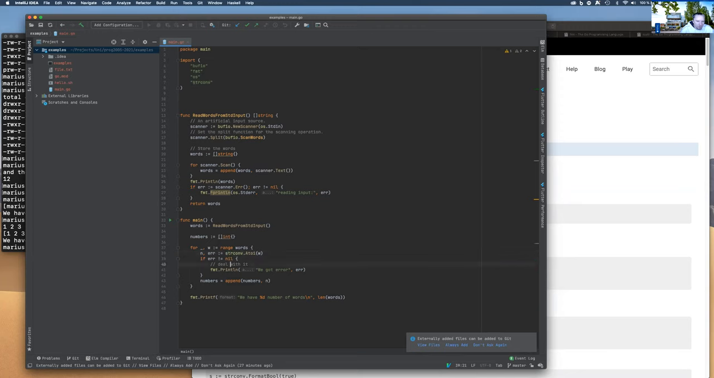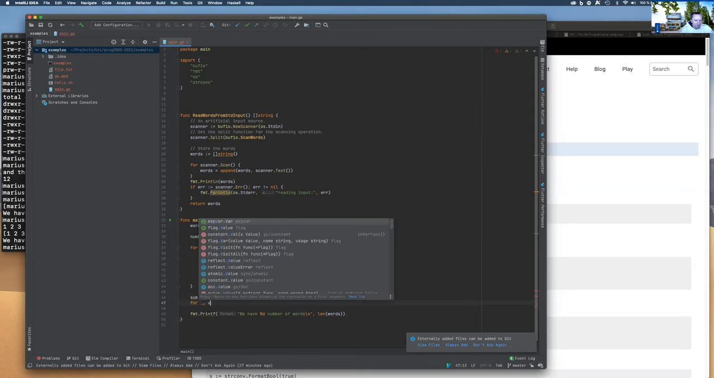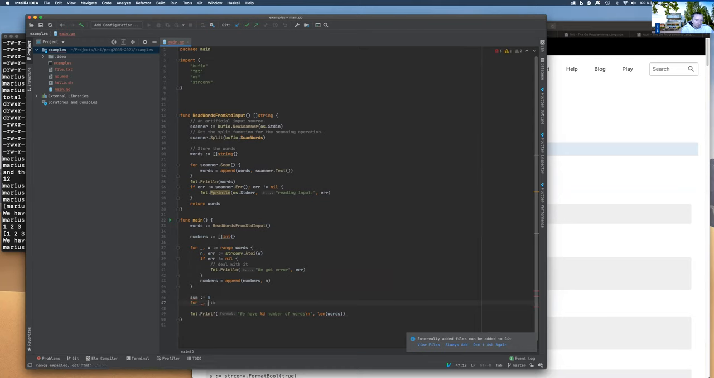Here we got our numbers, and now we have the slice of numbers, so then we need to have a sum. Let's say sum is zero. For, we don't care about the index, for a value of my number, or for consistency, we can call it n, and we say range numbers. So now I will say sum plus equals n. And then we print the sum. The sum is. All right, so let's test it.